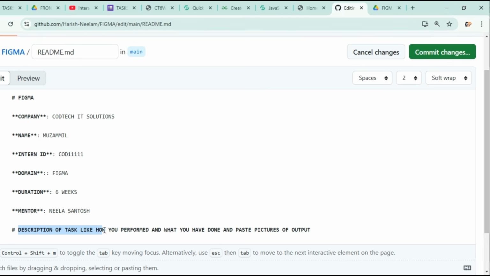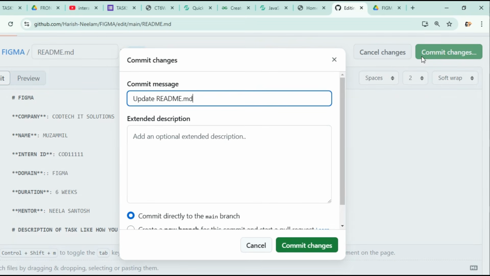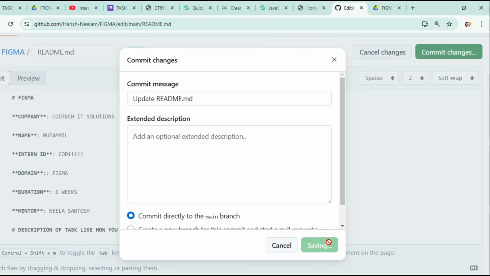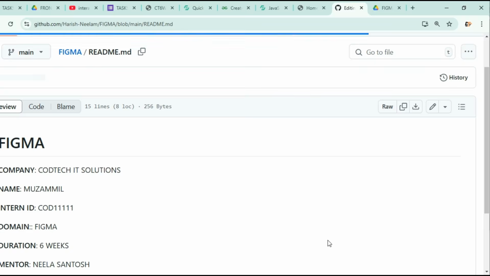And after giving this, you have to create a description of the task that you have performed, and the description should be not less than 500 words. And after creating the README file, you can add your file from add file or create file. Click on commit changes. All the data you have committed will be saved in your repository.